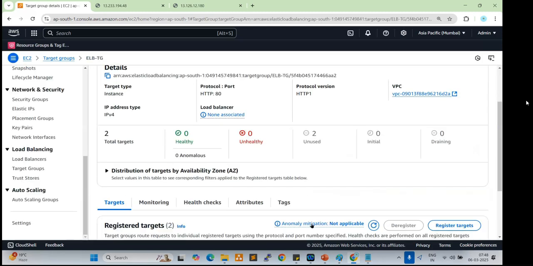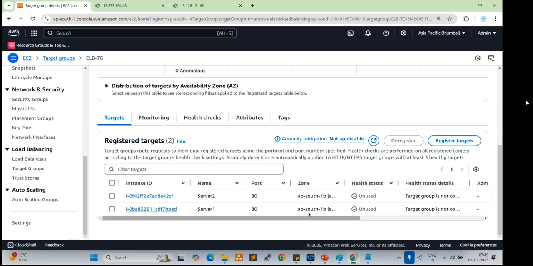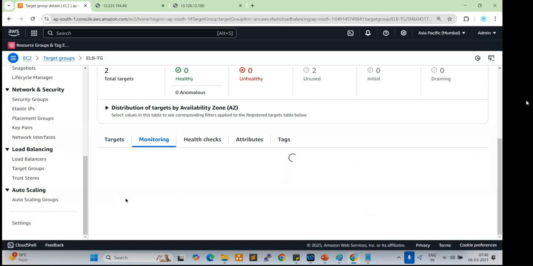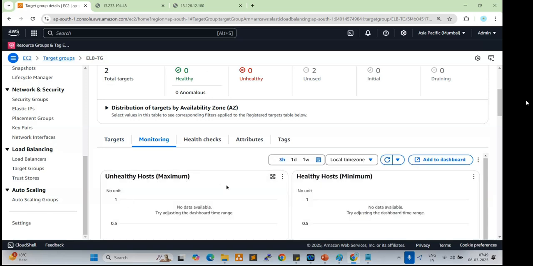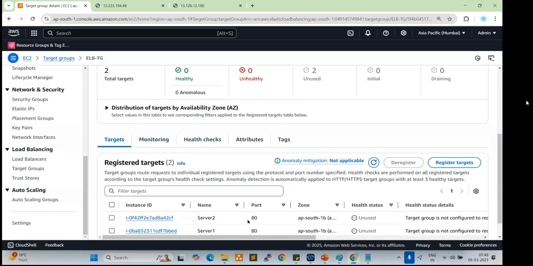Now the target group is created here. See here? Currently the health status is unused because we added the servers, but we are not using the servers yet, right? So here monitoring is there, health checks, attributes, right? Next one, we need to create the load balancers.